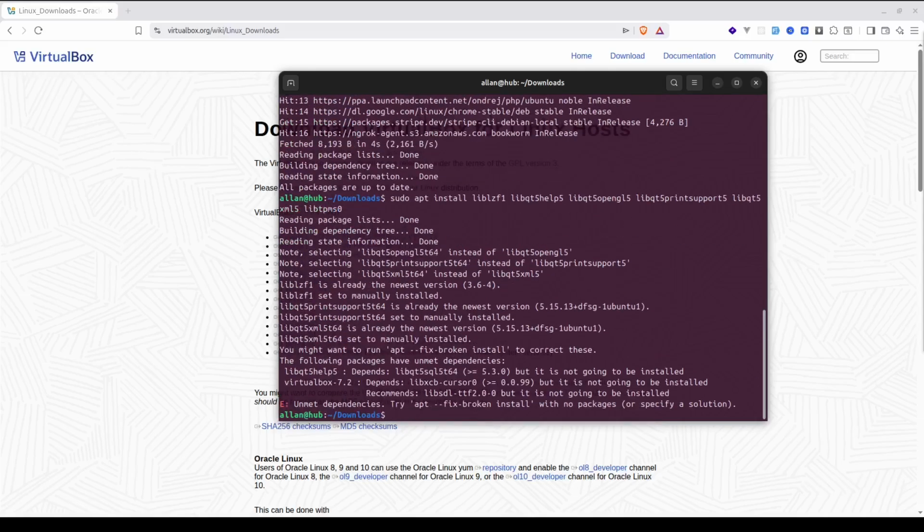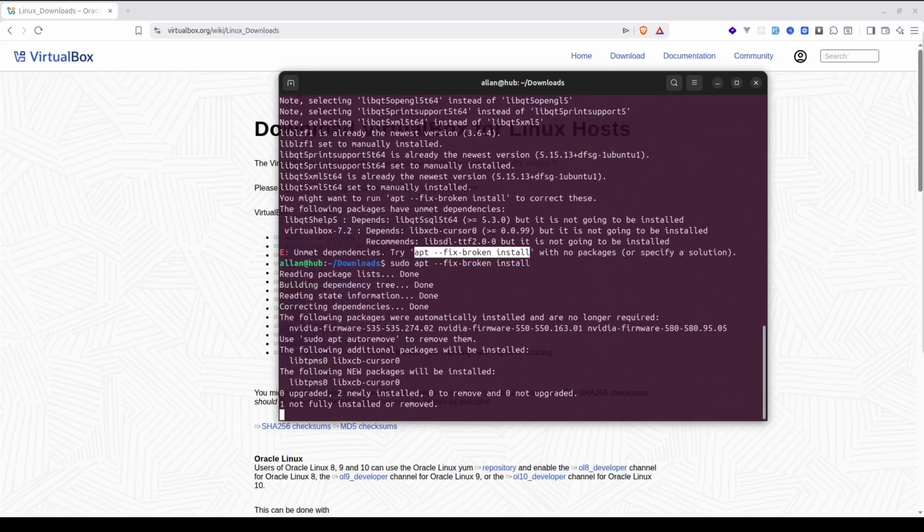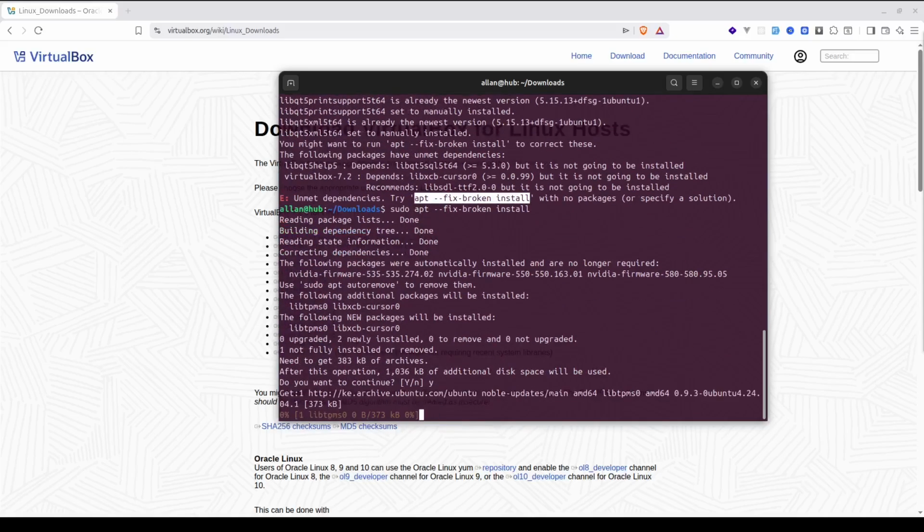And then we are going to run the fix for the broken, unmet dependencies. So sudo, then paste. Yep, it's going to run correctly.